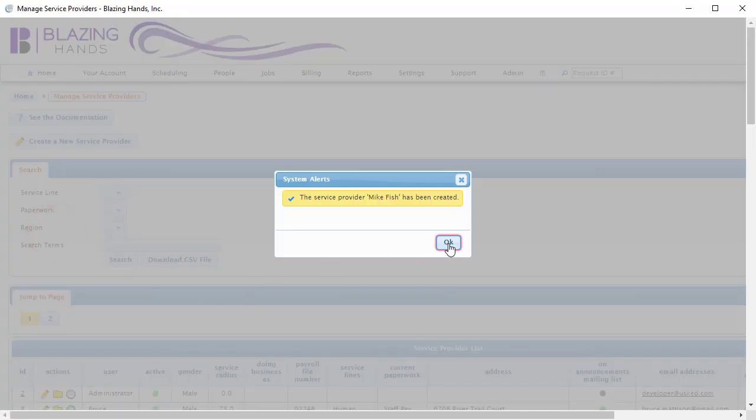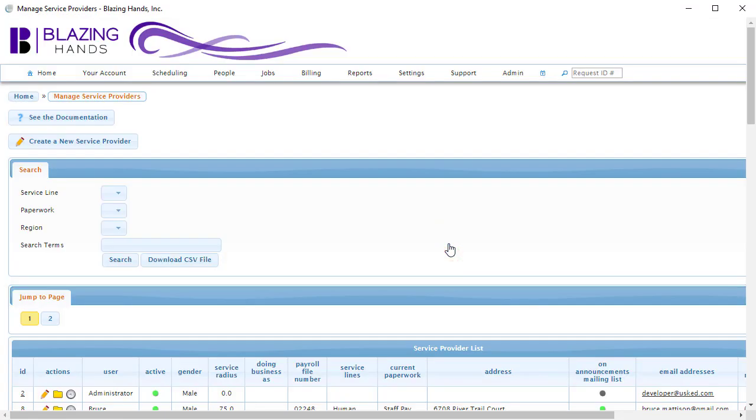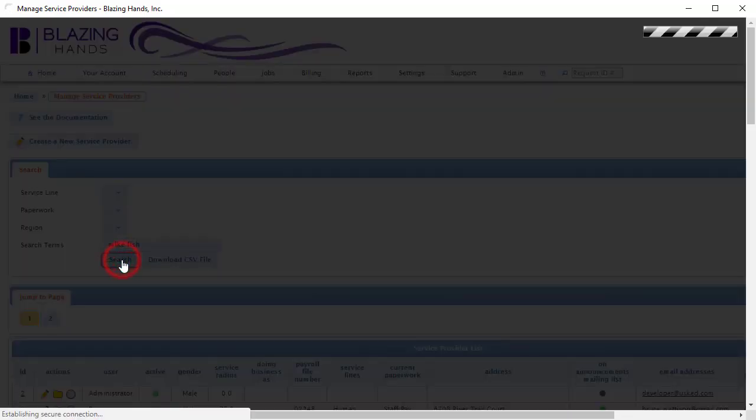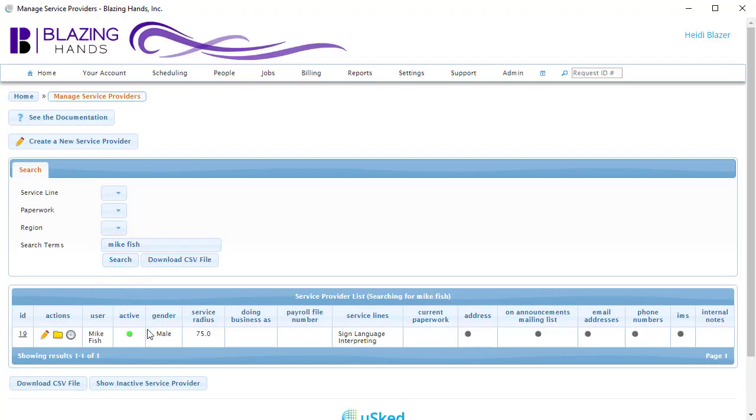So far, we have created a user account and a service provider profile. That is 2 out of the 3 required parts for a service provider. We are still missing the human resources group member profile. This part is important because that's where USCAD will hold all of the contact information for this individual. Let's find the service provider we just created by typing his or her name into the search terms box and click on the search button. Clicking on the pencil icon allows us to update the service provider profile.